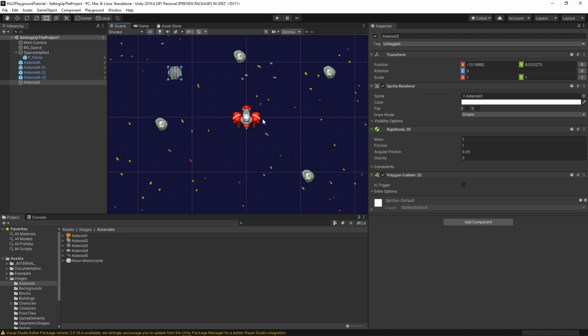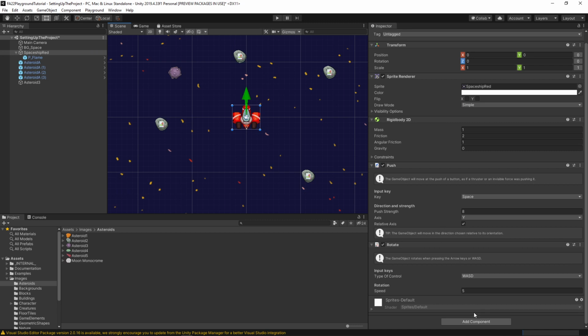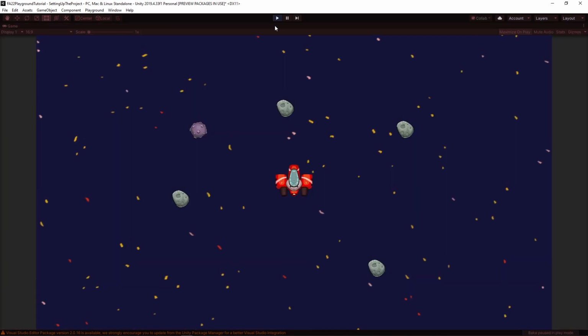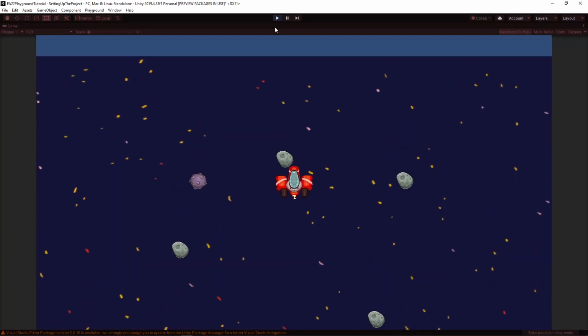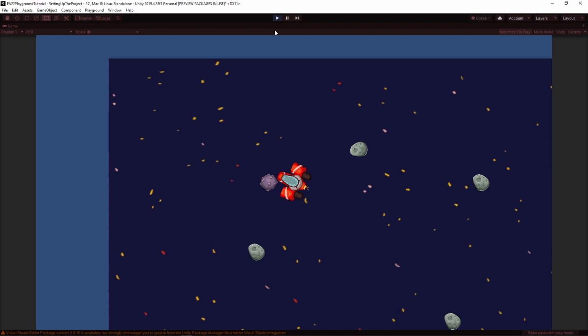suggesting to that. Also, we haven't made the ship a polygon collider yet, so we need to add that component, a polygon collider, to the ship. Now that we've done that, when I press play, I should be able to run into an asteroid. And run into another asteroid.